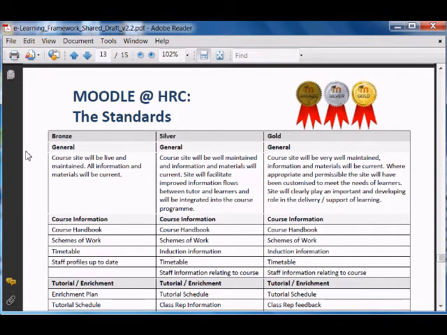Now the idea is that at bronze level, we're aiming for all courses to get themselves to bronze level. I'm sure there'll be some that are at silver and possibly some at gold. The idea though is that at bronze level the Moodle course supplements the face-to-face delivery. This is for full and substantial part-time courses, and students will have access to things like the course handbook, scheme of work, timetables and so on.